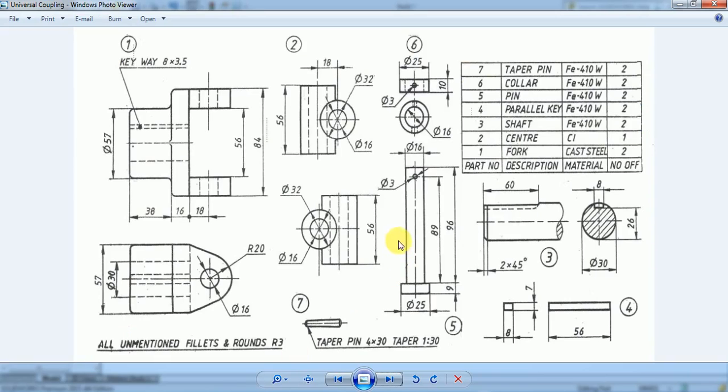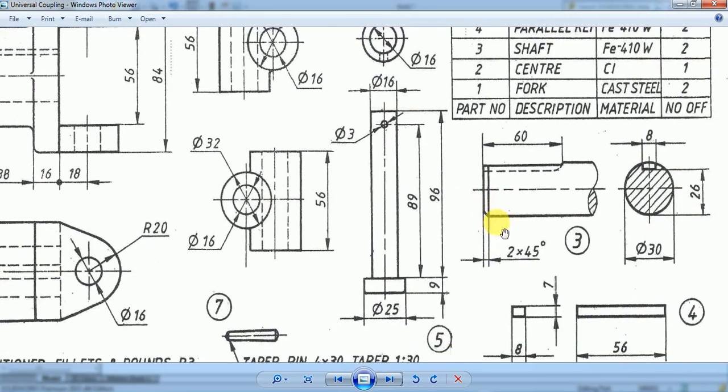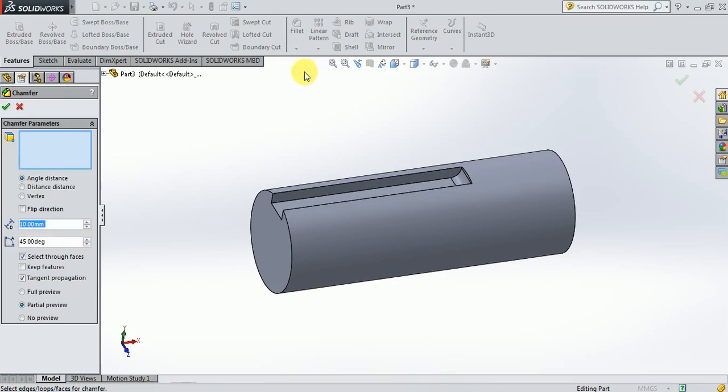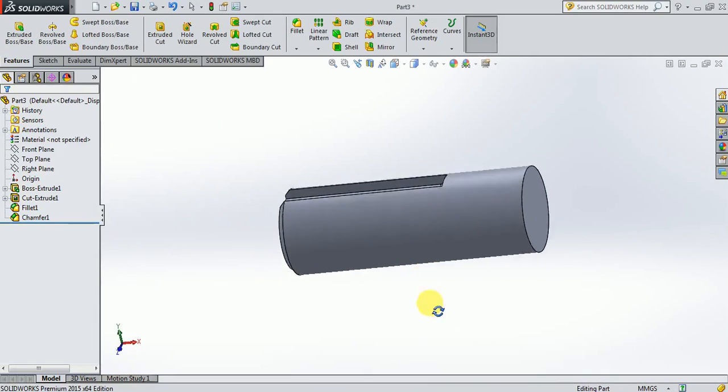Also we need to give here a chamfer of length 2 mm and 45 degree. So what I do now is under the fillet command I will use the chamfer command, and I will select this circular edge and give this length as 2 mm and 45 degree, then click OK. So the chamfer has been made.